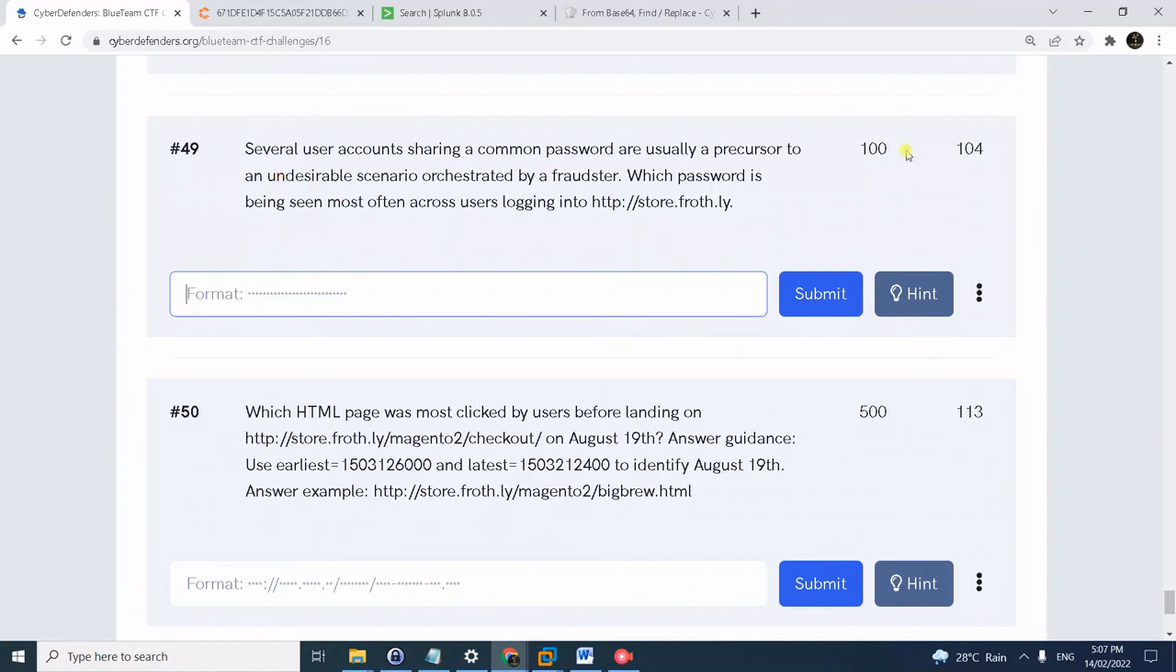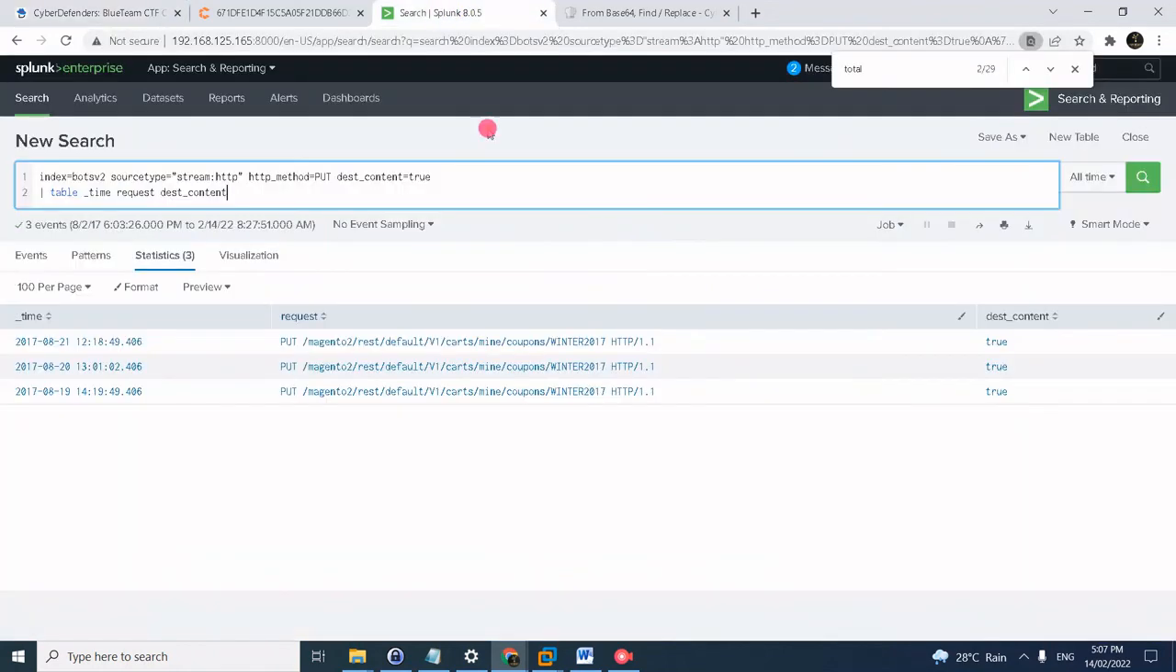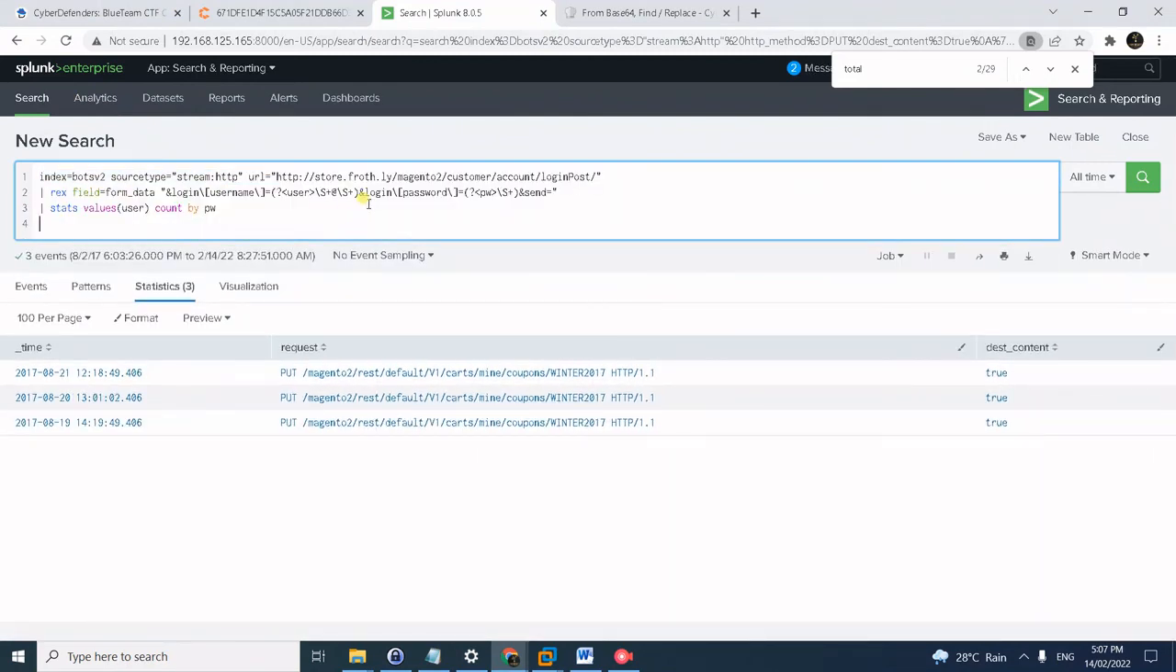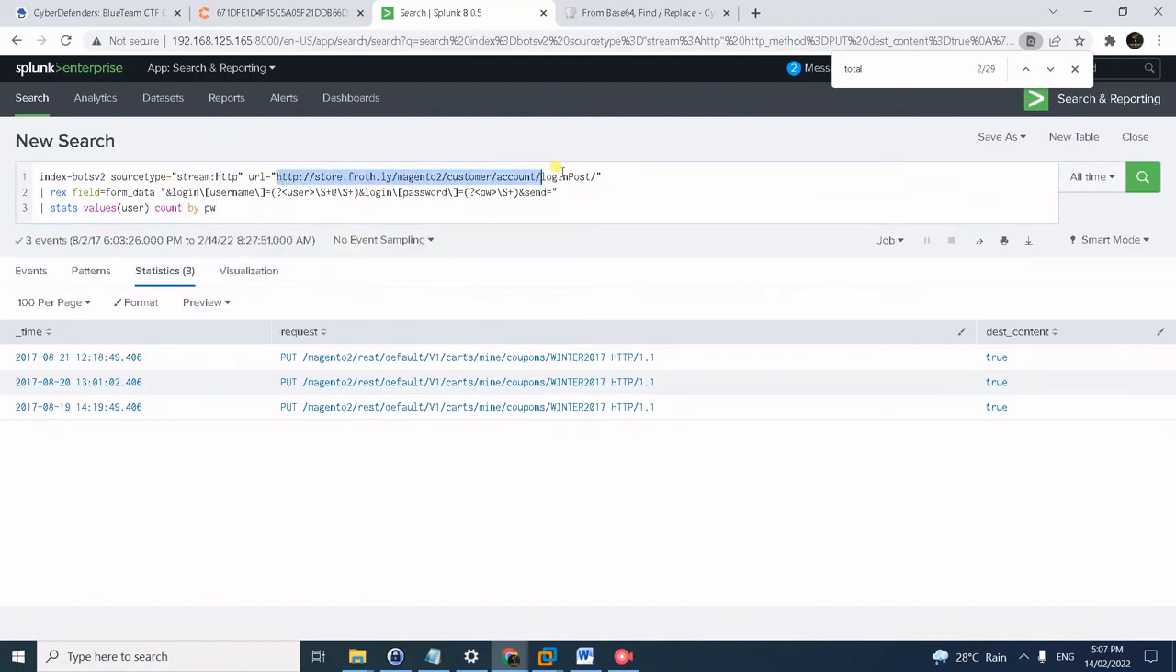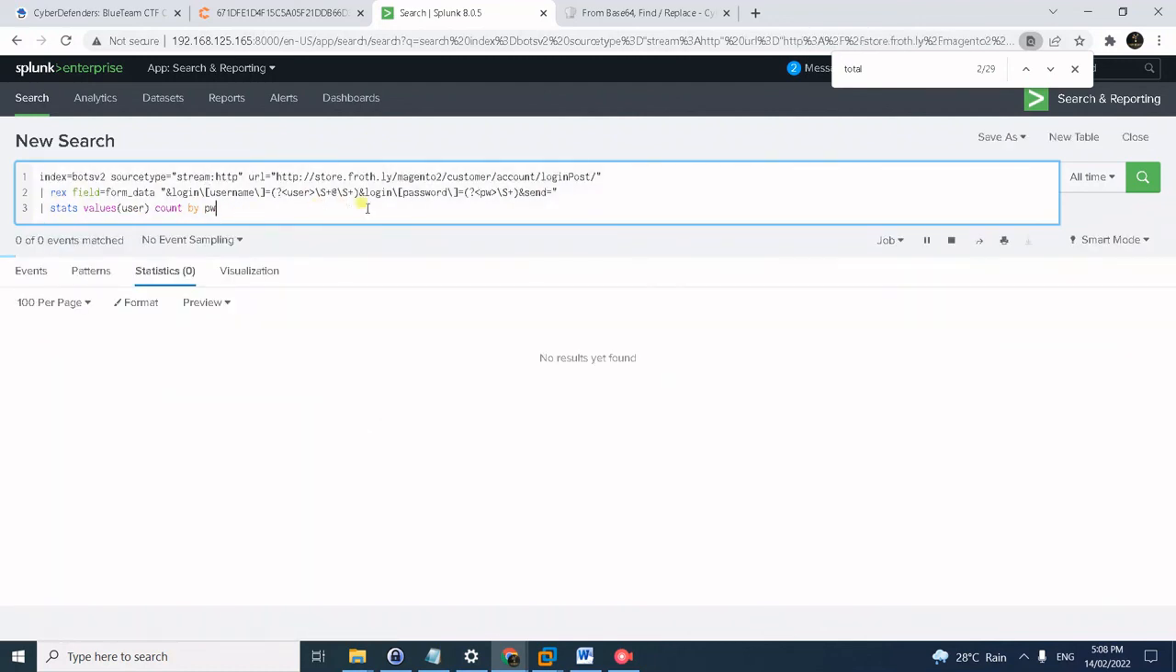Several user accounts sharing common passwords are usually precursor to undesirable scenario illustrated by a poster. So we're asked which password is seen most often across users logging in to the store. Okay, so we can actually use the previous query we have, searching for HTTP events and then this URL wherein the actual login happened. Then we will parse the username and the password and we'll do a stats count by password to see which is the commonly used password.